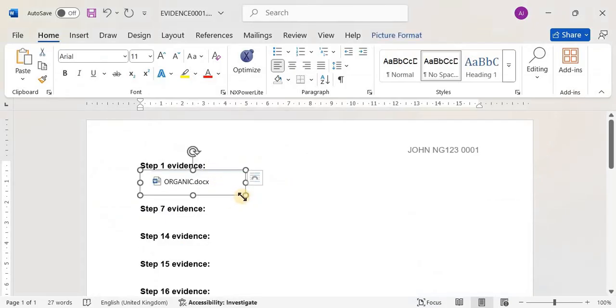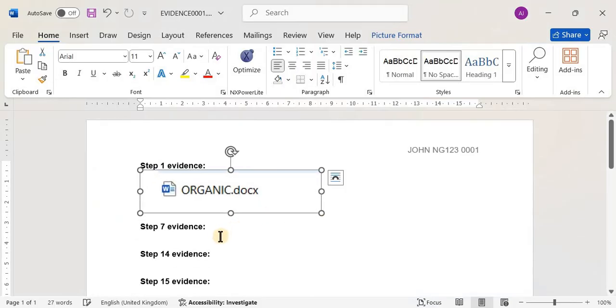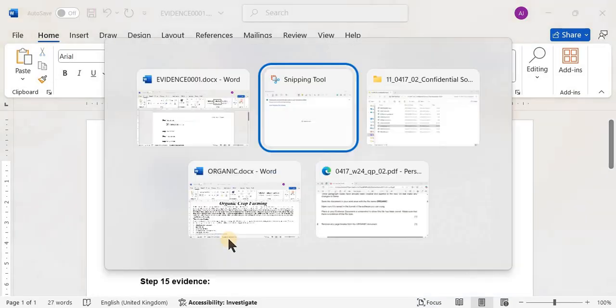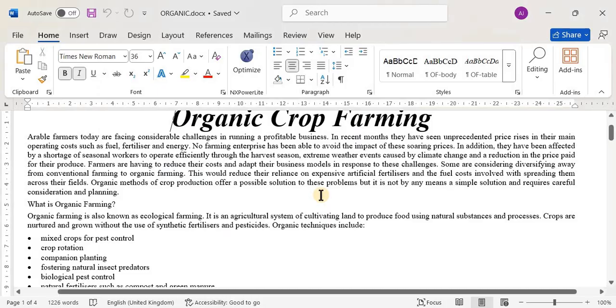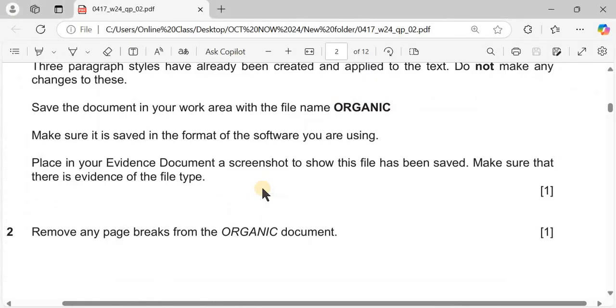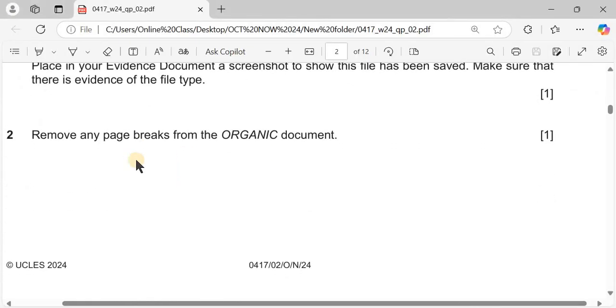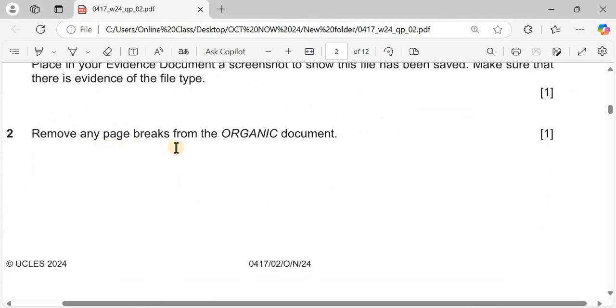Paste it there. Okay, there is pasted. Let me make it a little bit bigger so that it can easily be seen. Now we can move on to the next question. Okay, we've done that. Next question says, remove any page breaks from the organic document.